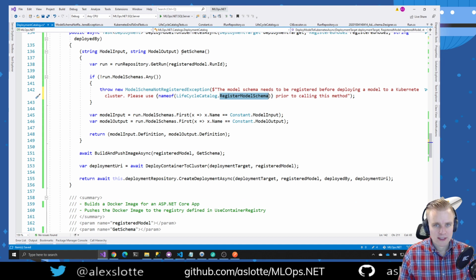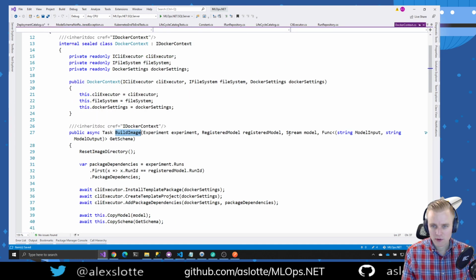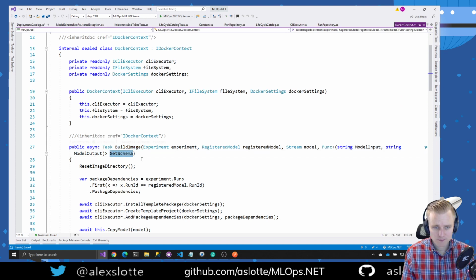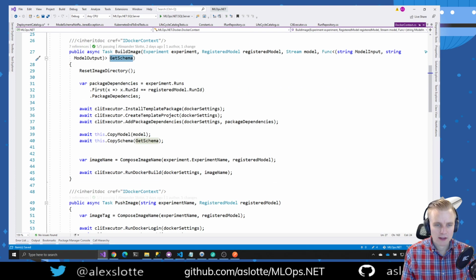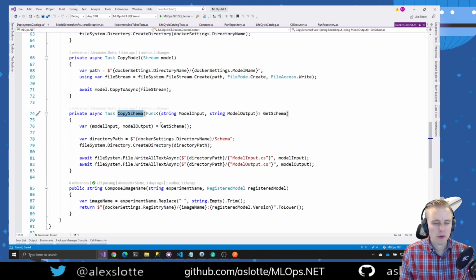And the cool thing is that if we have this method now, everything else should work as expected. The build and push image async is going to use this get schema method to build an image. You'll see that we pass that in all the way here, and it's used in the copy schema method. So when we need to copy the schema, it's just going to execute this method as a deferred method. It's going to get the model input and model output, and copy them over where they need to be. So a very easy way of reusing this, which I really like.